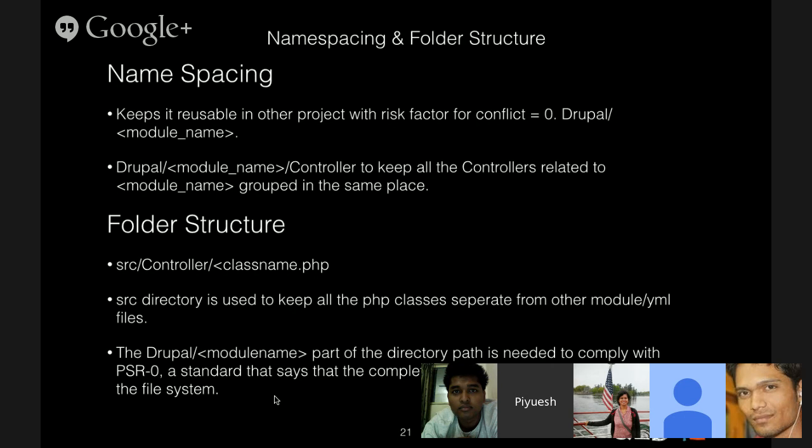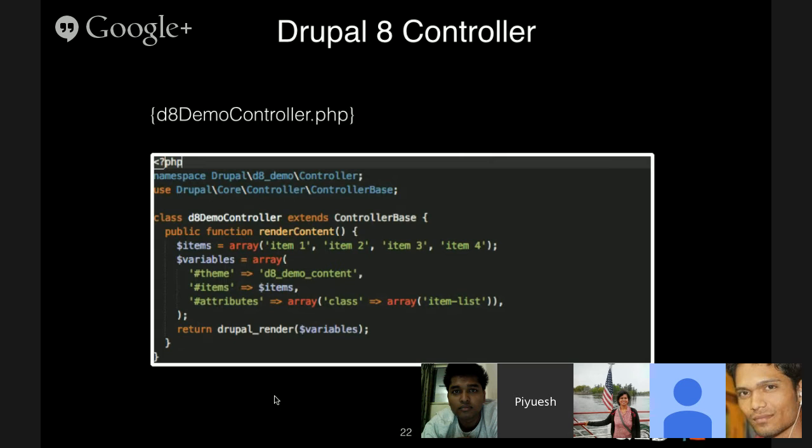One important thing, your namespace should follow the specific structure, the specific path, to comply with PSR-0 standards. PSR-0 is a standard which allows auto loading of classes rather than explicitly loading them using a files array. So in Drupal 7 you had your files array which would auto load those files into memory. In Drupal 8 you don't need that files array anymore. You just need to comply to the standard and it will auto load them for you.